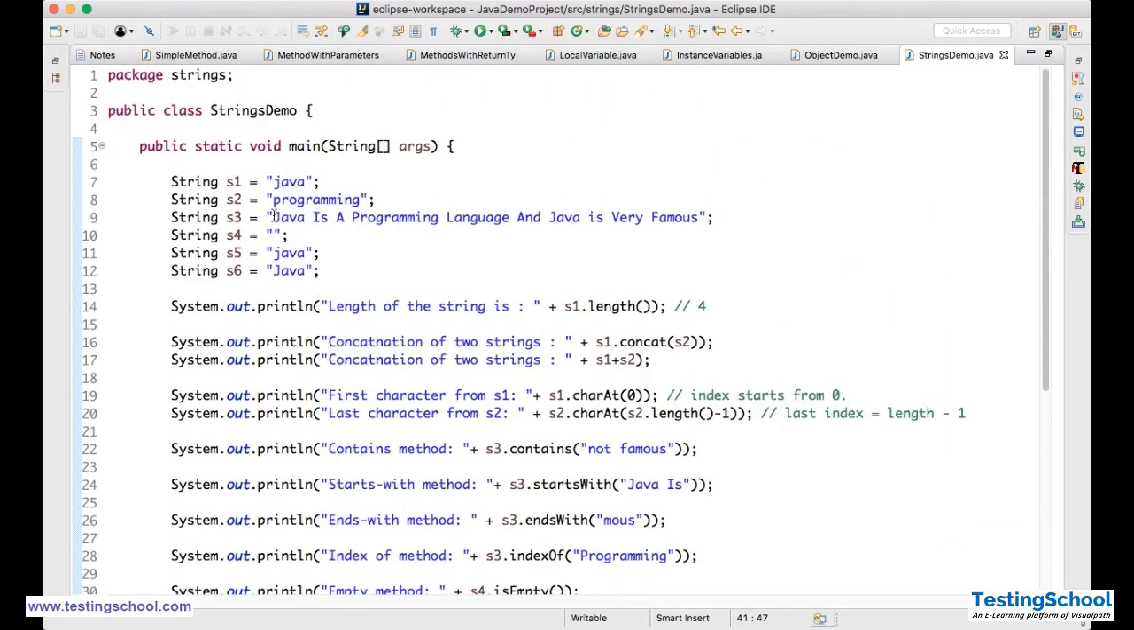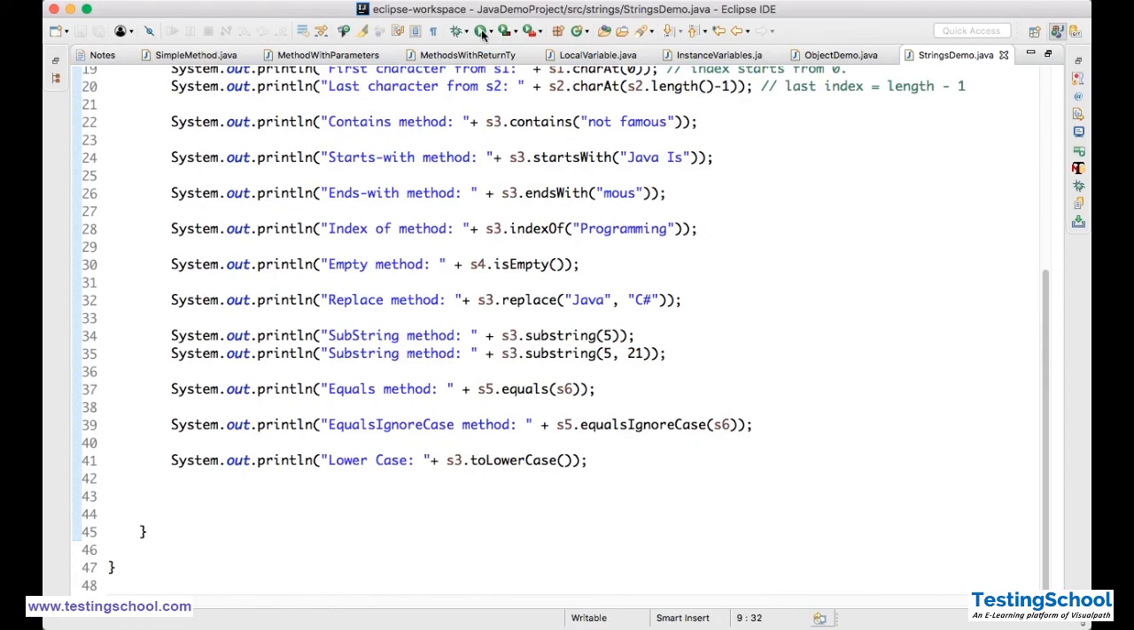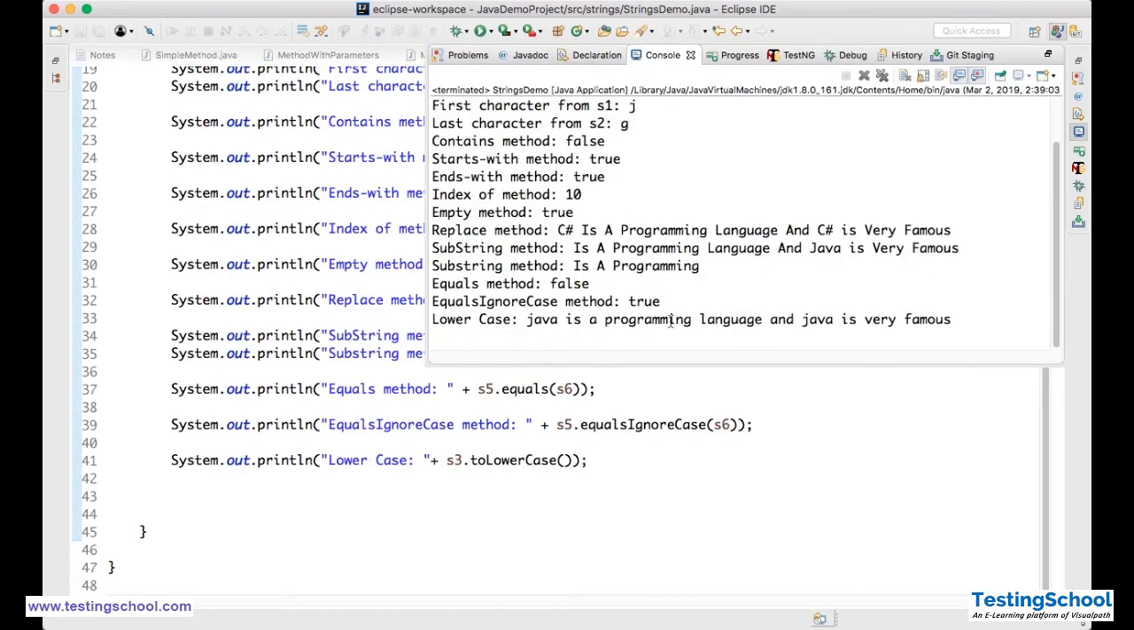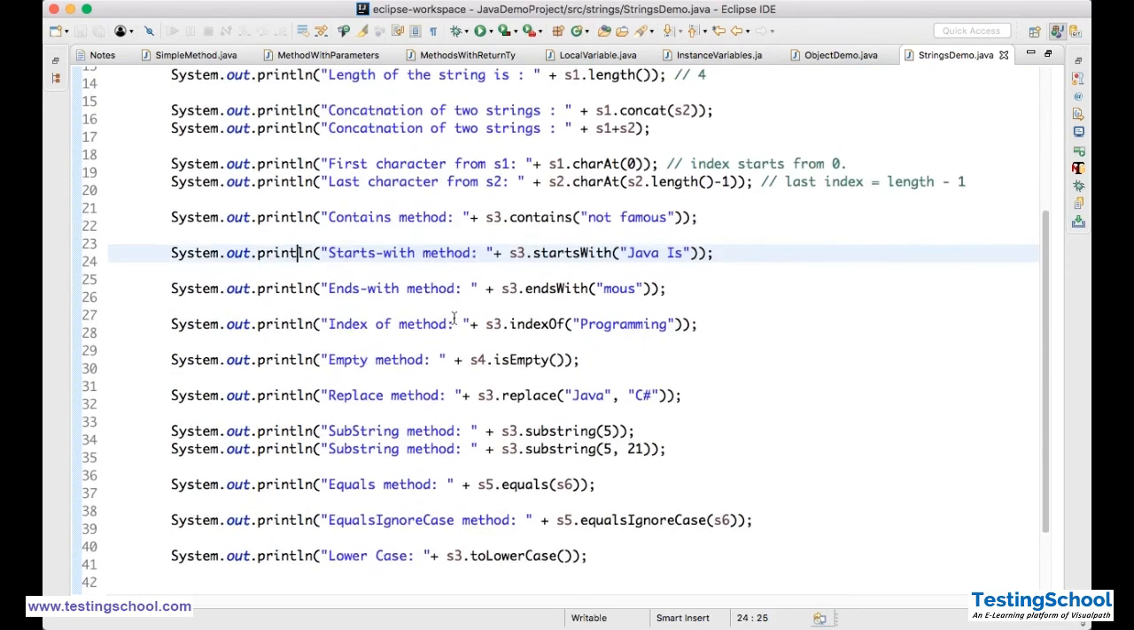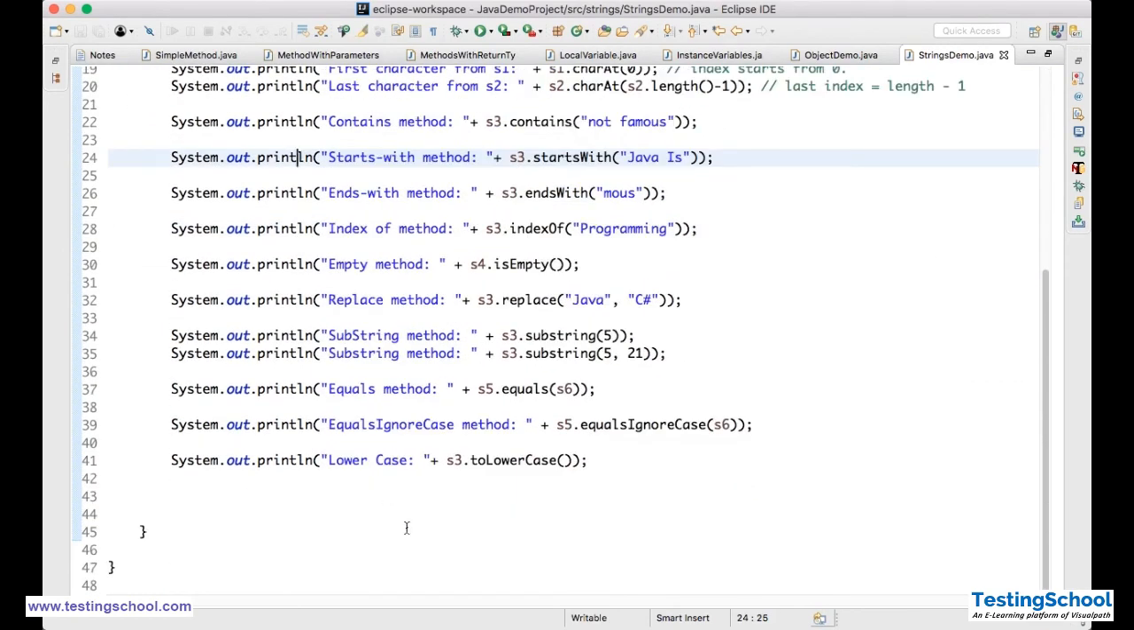What is s3? You see capital J, capital I, capital A, capital P, right? Even then, when you run this now, you see that all became small. Java is a programming language and Java is very famous. But J, I, A, P, L, A, J, I, V, F, these are all capital actually. You see? But those become small letters. When you apply toLowerCase, everything will change to lowercase.